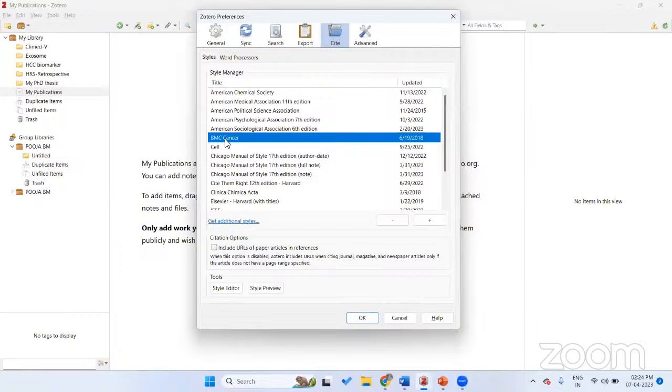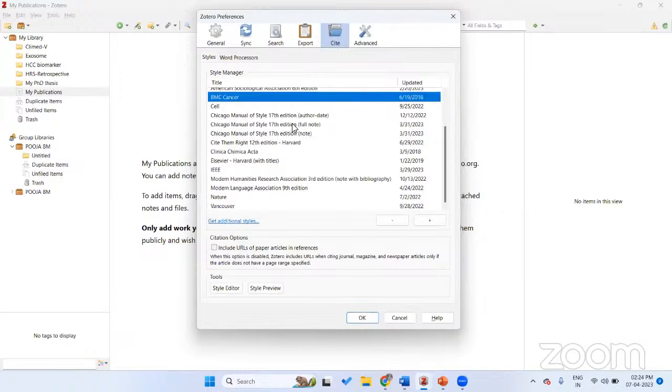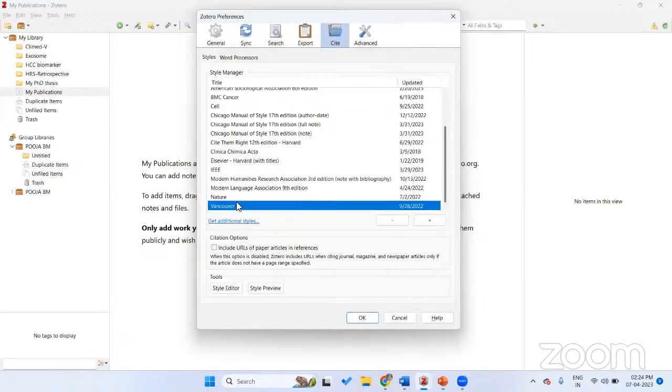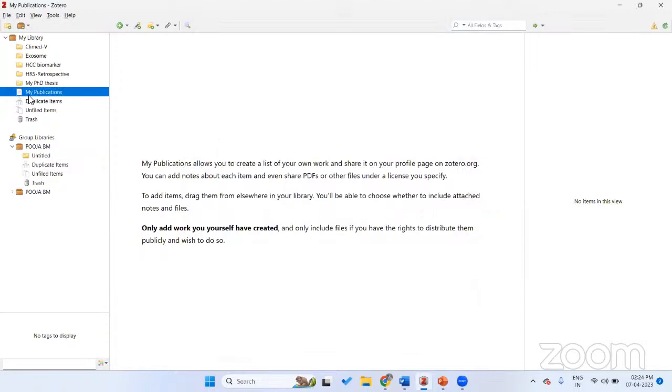So you don't have to edit at all. It automatically does. All you have to do is select the style, how you want to cite your references. For now, we will keep it Vancouver and then okay. So you have done all the pre-steps that are required to cite an article and then create your bibliography.